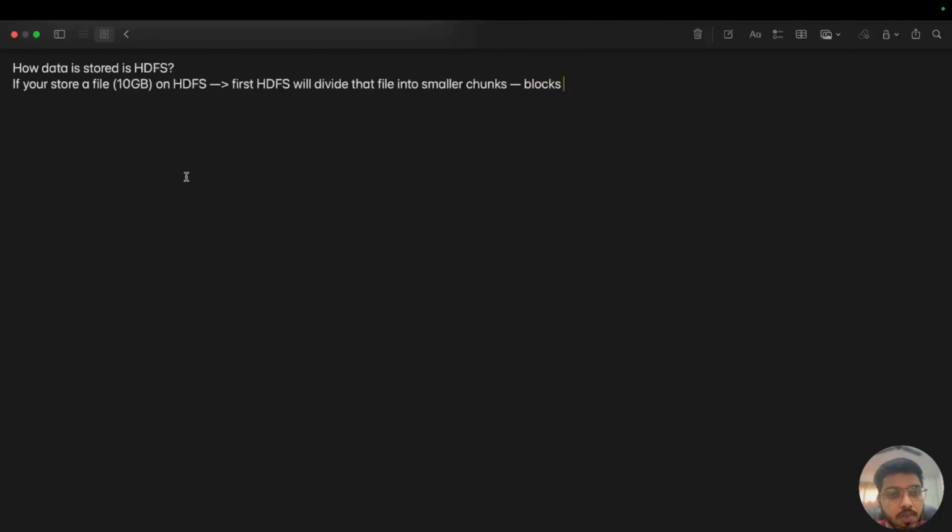If you store a file, HDFS will divide that file into blocks, and the size of each block will be 128 MB. This is the default size. You can change it if required, but this is the standard size that we basically use. So a 128 MB block will be created. If you store a bigger file, it will be divided into smaller chunks, and these chunks we refer to as blocks.